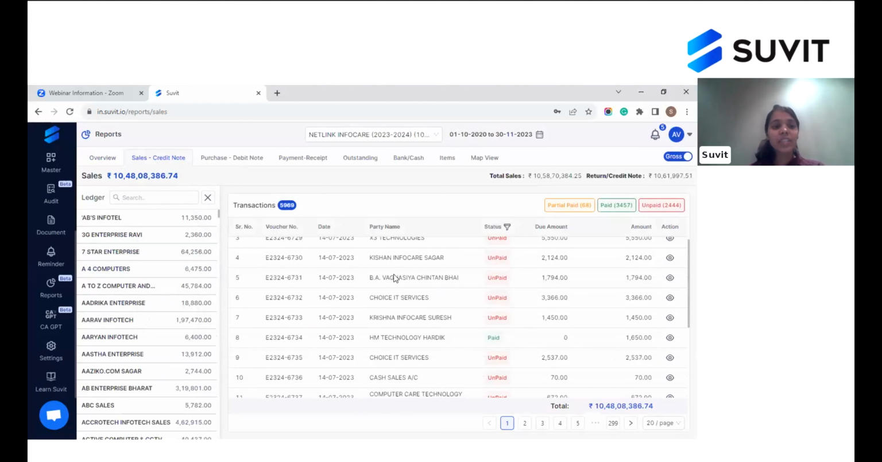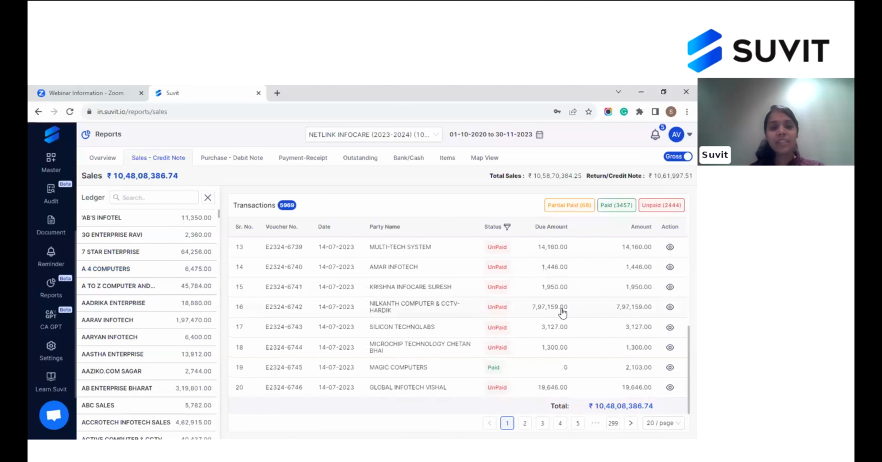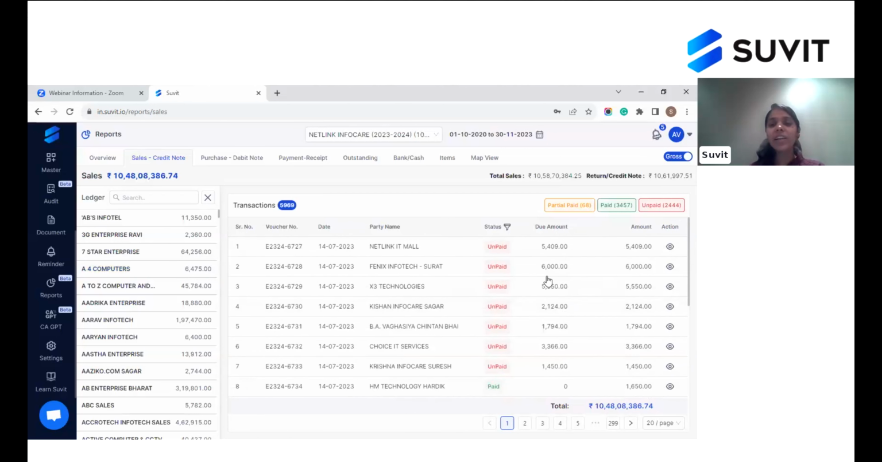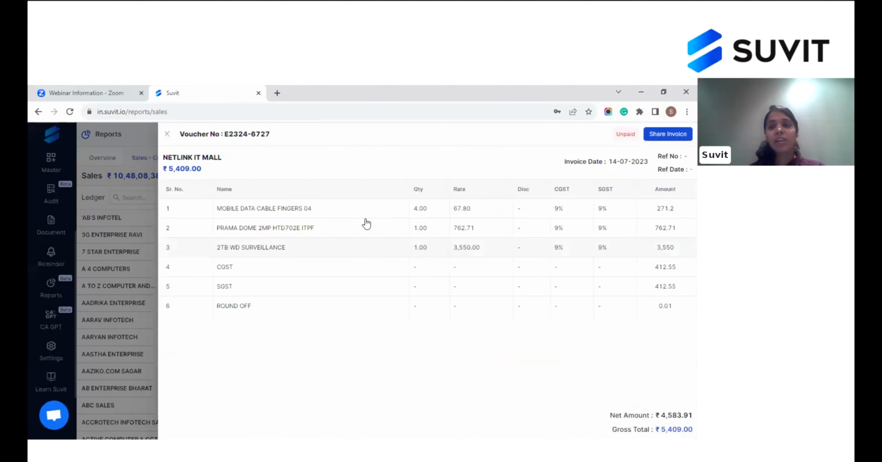And on the right side, you can see all party-wise bills in detail reports. Then you can also filter by paid, unpaid, partial paid, amount. You can also check the view invoice and you can share the invoice.